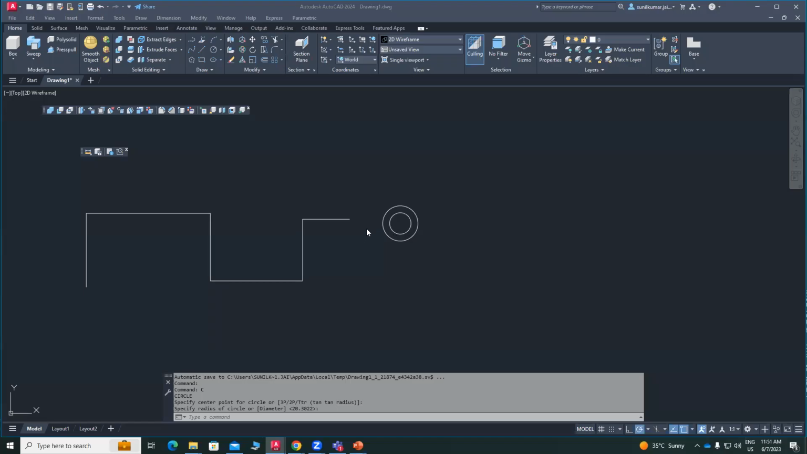As we can see, this is my AutoCAD screen, and this line is a 2D profile, and these two circles are the cross section. The sweep command is the most important command in AutoCAD 3D. Suppose you want to make a hollow pipe, then let's take a 2D profile and make a cross section. This is your 2D profile and this is your cross section. Then select the sweep command.